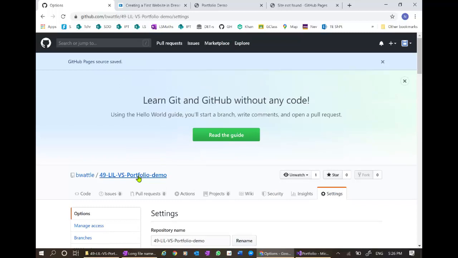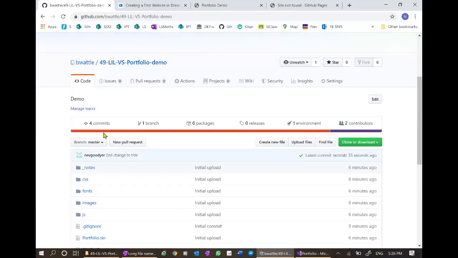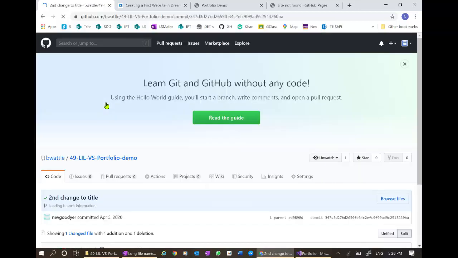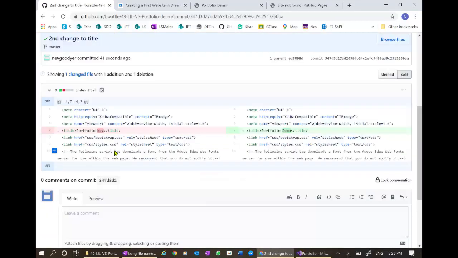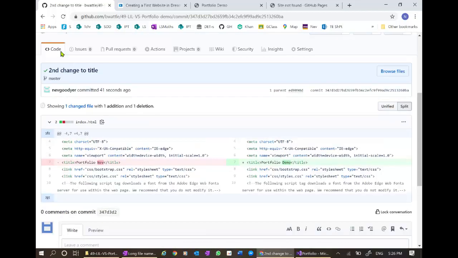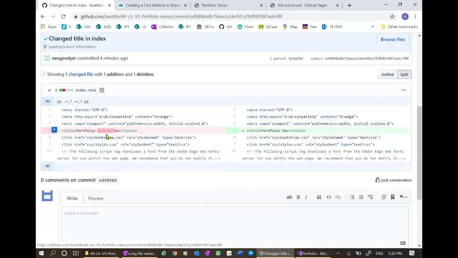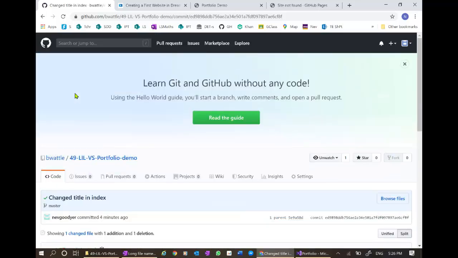Okay, let's check up here. Let's go to our main site there. And we should now have 4 commits. Let's look at that final commit. Second change to the title. We have got the old change and the new change. We can still go back to the first commit if we wish. There, and go back, look at that very first commit, and we can still see the original changes.